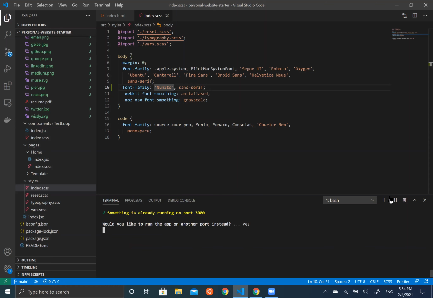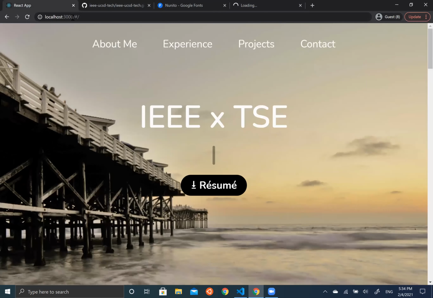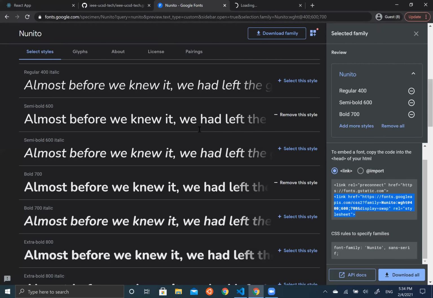And so it's on localhost 3001. By default it's 3000, but I've used that for the sample, so it's going to be running on 3001. Once it loads, we should see a hello world, and it should be in Nunito.